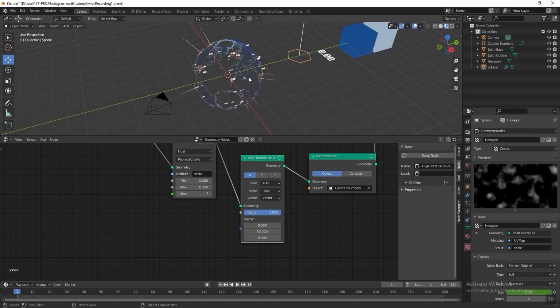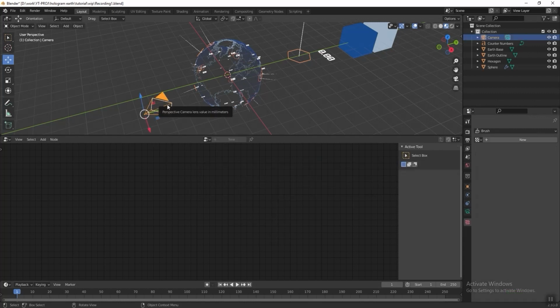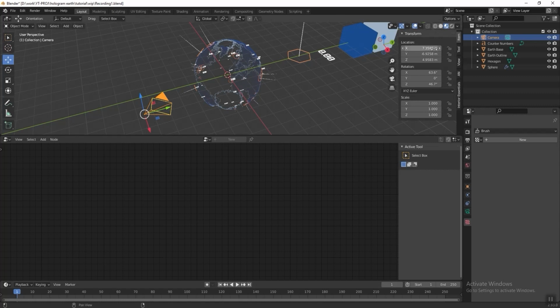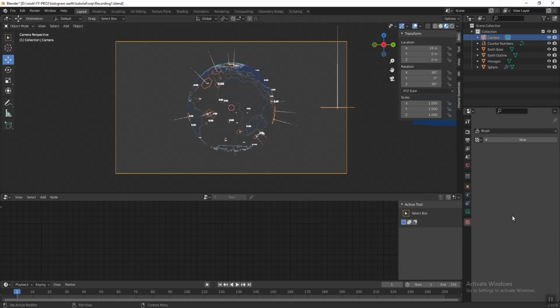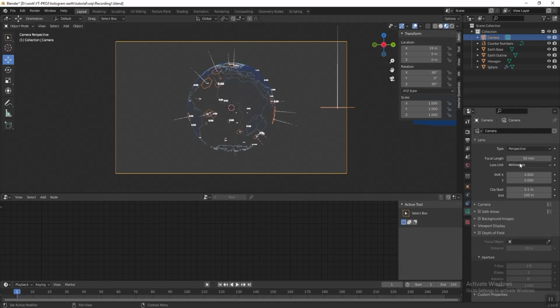and we can set up our camera now. So select the camera and press N to toggle the properties panel. Change the location to x-axis we put 19, y 0 and z 0 as well. Then change the rotation to 90, 0, 90. Then press numpad 0 to switch to camera view, and then go to the camera properties tab, and we want to set the focal length to 120.